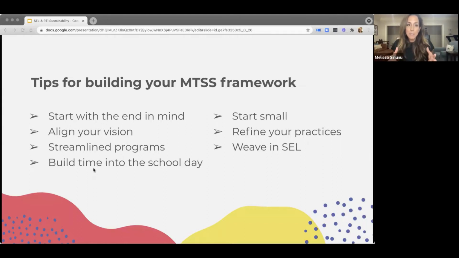So these are the steps that make the most sense for building that sustainable MTSS framework that effectively incorporates your SEL initiatives. You start with the end in mind. You align everyone's vision in one place. You see where programs can be streamlined across the district. You build time into the school day with the staff that you're going to be using. You start small, and then you refine your practices and processes when you expand. You will weave social and emotional learning into the day. So how do we get where we want to go?